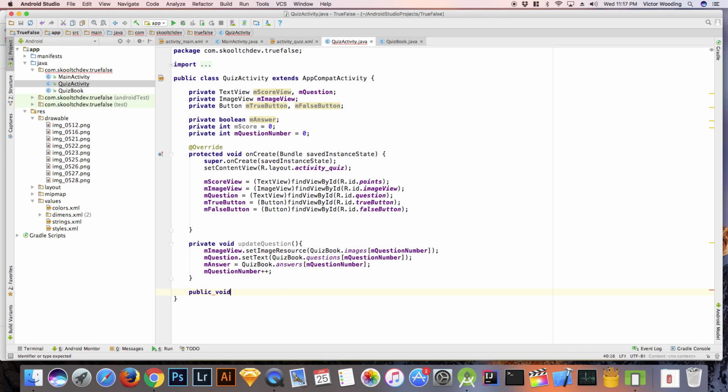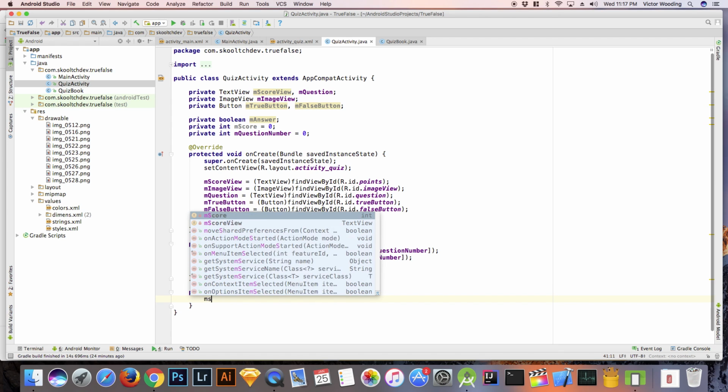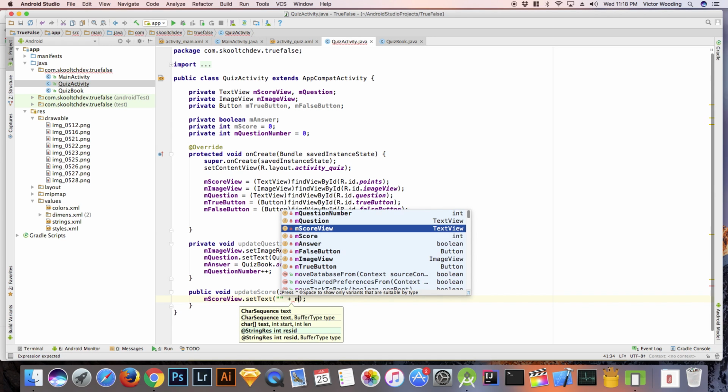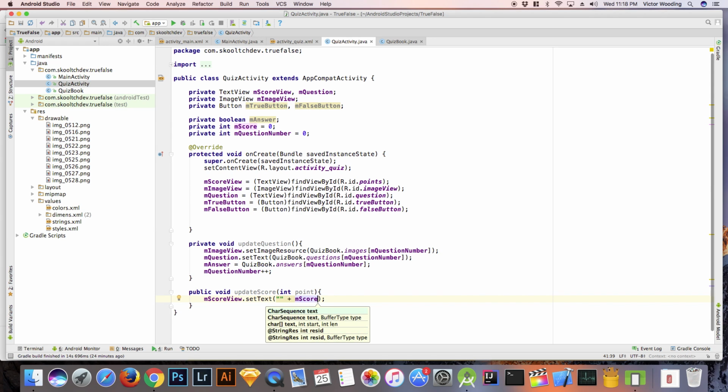The next method that we need to create is a method to update the score. It takes one parameter in the form of an integer. This method takes the score variable, which is an integer, and converts it to a string by concatenating it with an empty string, and then sets the text in mScoreView equal to it.